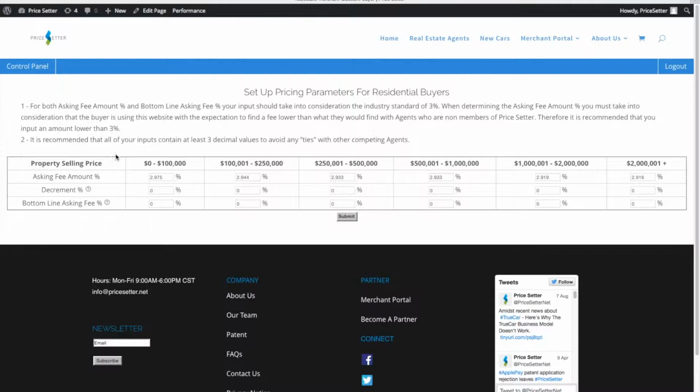Before we cover decrement percentage, we're going to skip down to bottom line asking fee percentage. This parameter determines the absolute lowest percentage you would accept as a commission based on the price of the property. So whatever you input here has to be lower than your asking fee percentage you entered above, because obviously it's going to be your bottom line. So let's make a few inputs here.